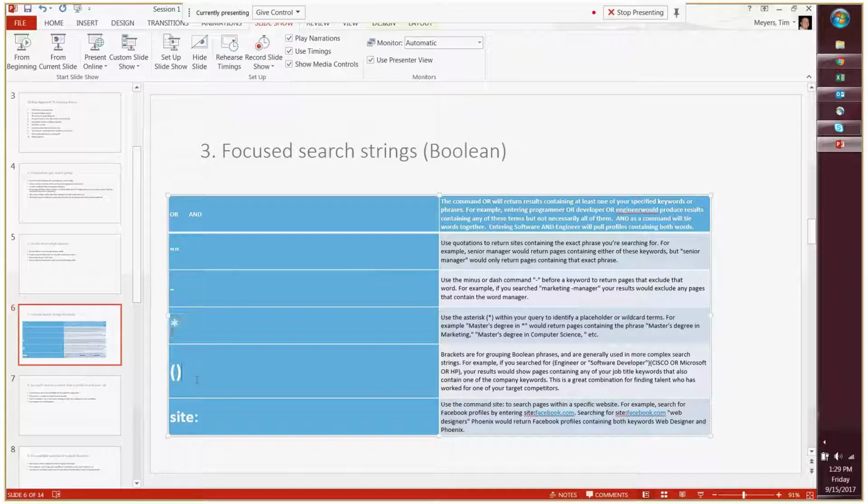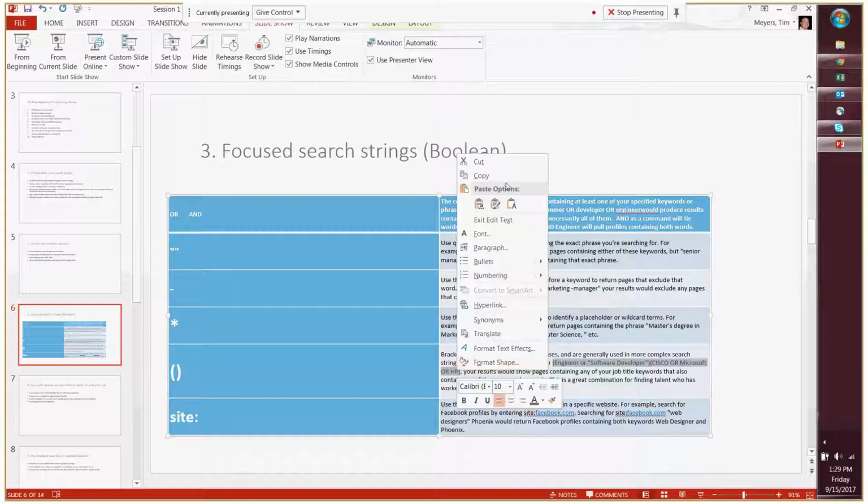Brackets, or parentheses as I like to call them, are good for Boolean phrases. So getting into down here, I'll share this, make it a little bigger for everybody.